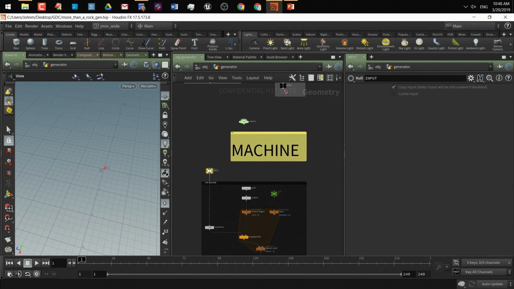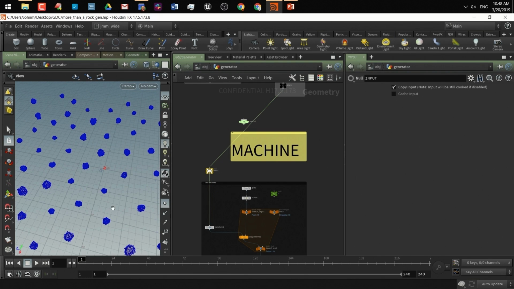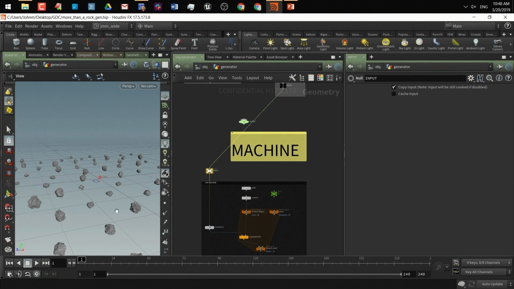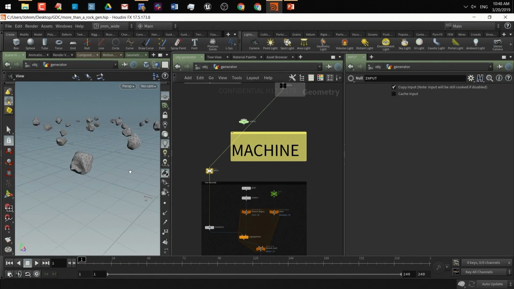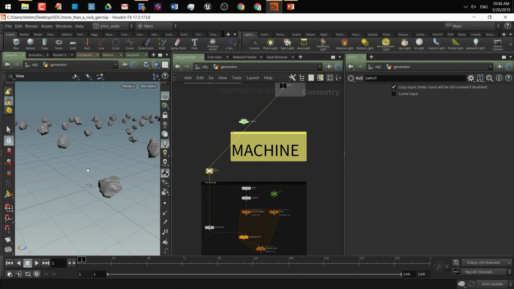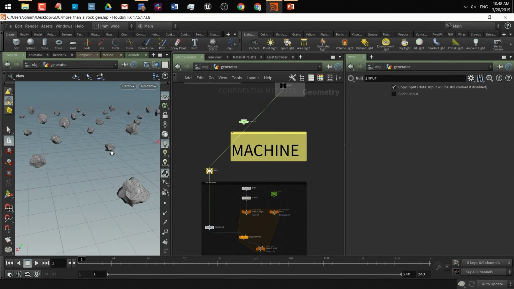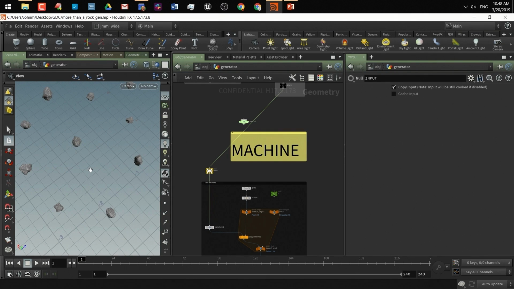Well, let's plug it in and see. So let's go ahead and take our rock and plug it into our machine. Give it just a second, and hey, here we go. Let's turn off our points. I've got a field of rocks where each rock looks a little bit different, but they all use the same noise as a base, right? And the reason is because there's a random function that's driving based off of each individual point number.